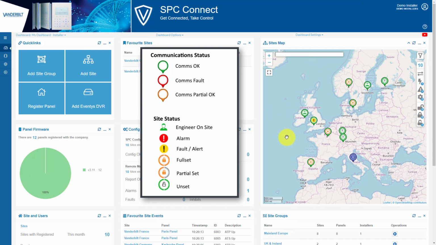So the middle of the icon then displays the status of the alarm system, or the status of the site. The status with the highest priority is an engineer on site. If there's an engineer on site, then the engineer on site icon will be displayed here. There's actually an alarm on that site, but the engineer icon will overlay that alarm.